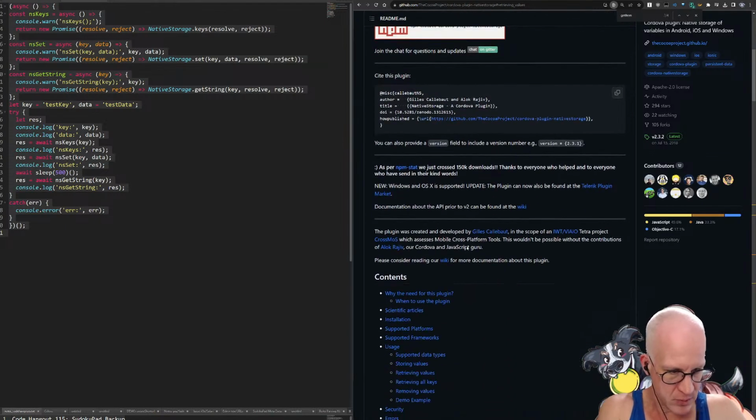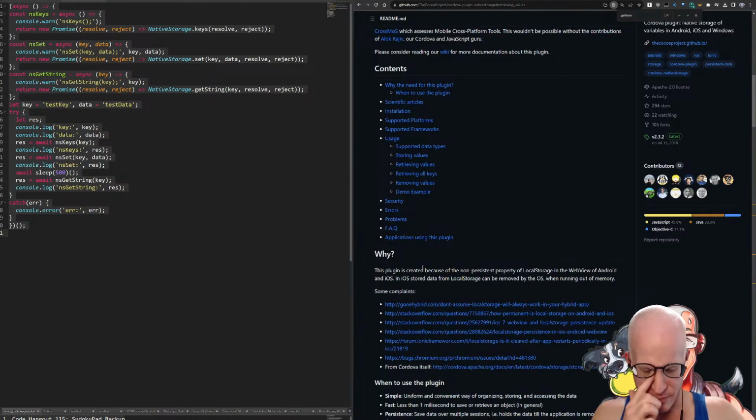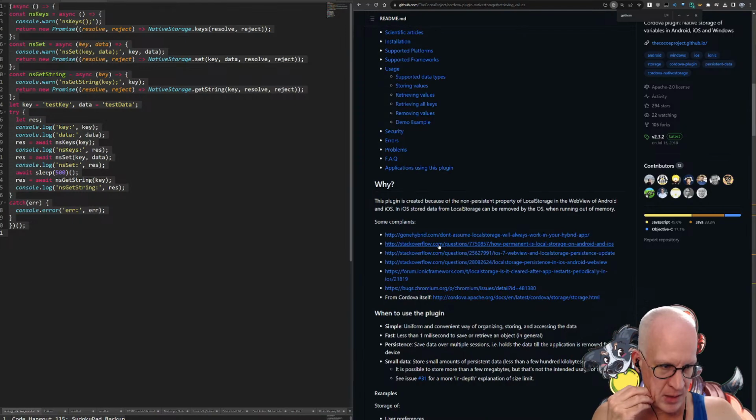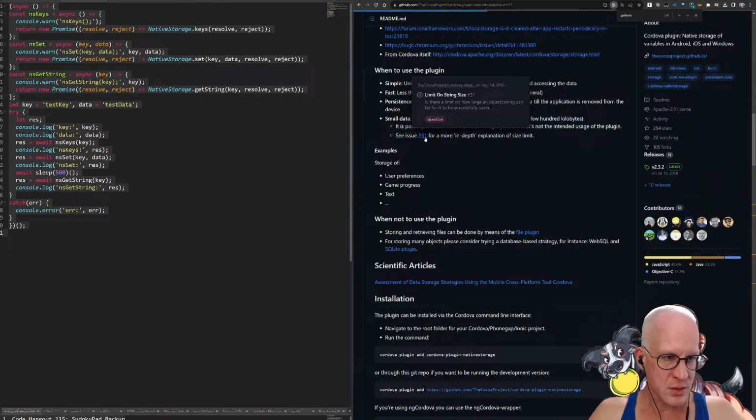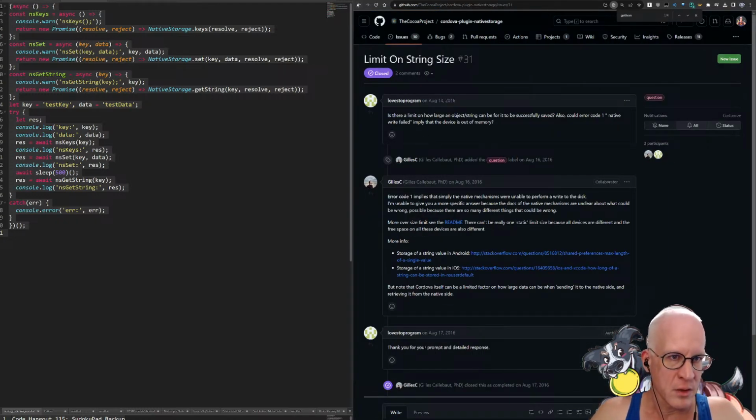Documentation about the API prior to V2 can be found at the wiki. Yeah, the plugin was created... Please consider... So when they talk about compatibility, it just means it's falling back to local storage. Convenient way of organizing, storing, accessing data. Holds data till application is removed from the device. Small data. Store small amounts of persistent data. See issue number 31. Is there a limit on how much... Yeah, so this is definitely going to be relevant.